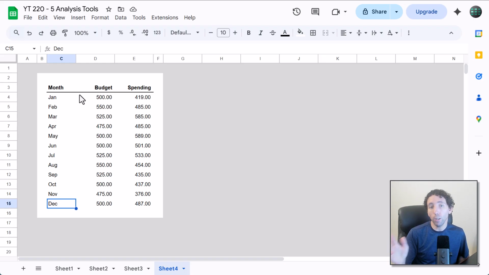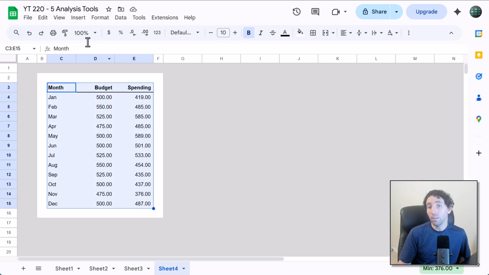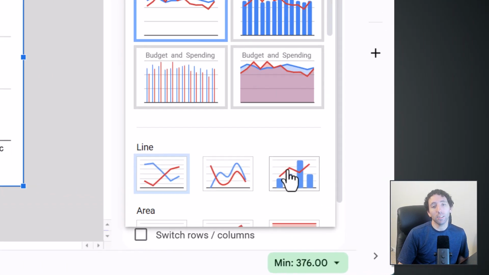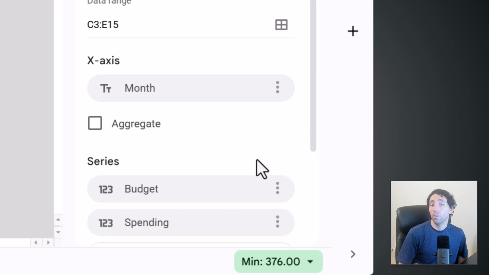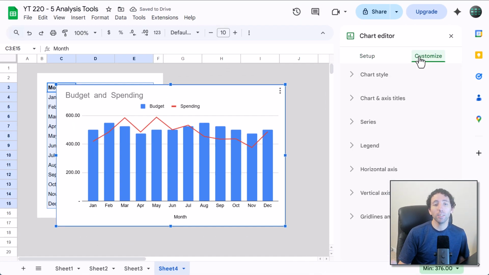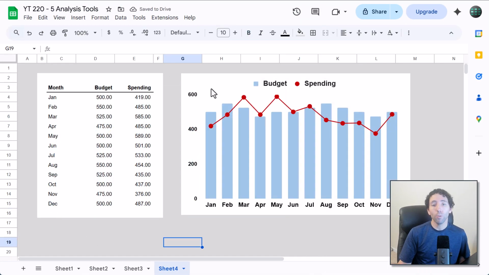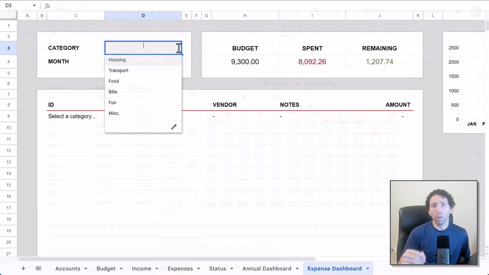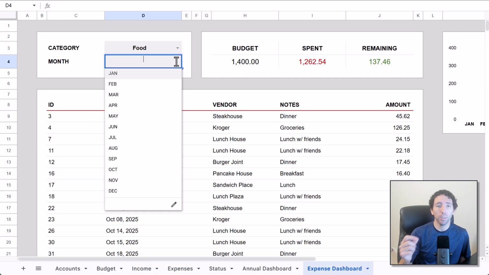You just need the 12 individual months, the budget for each, and the totals for each. Then select the data, insert a chart, and select the combo option. From there, you can design the different aspects to your liking. Then, once you're done, you can see how your spending and budget compare for each and every month over the entire year.